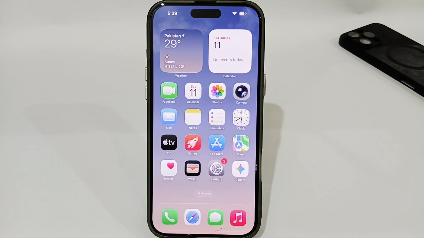Hey guys, today I'm going to tell you how to enable or turn on Apple Intelligence on iPhone in iOS 26. If you are using any iPhone and you want to turn on or enable Apple Intelligence in iOS 26, let's see how you can easily do that.